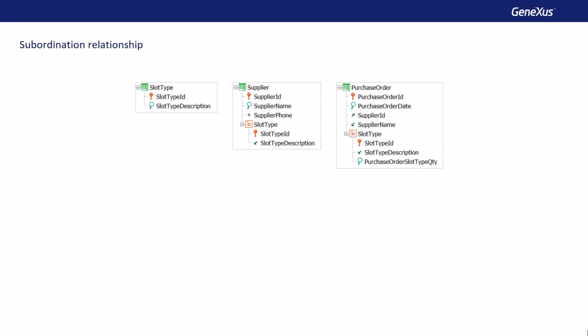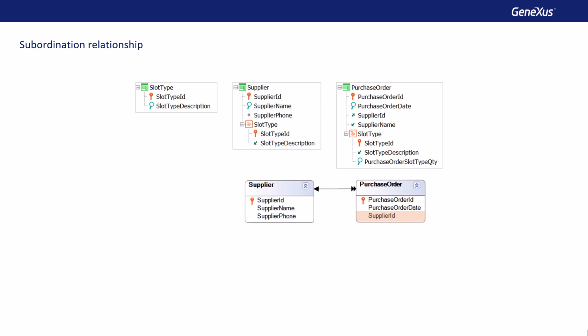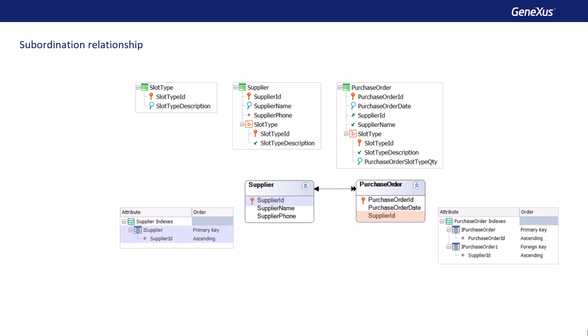We'll start with a simpler case to see the difference. Between the first level of purchase order and the first level of supplier, there's a subordination relationship. In other words, supplier ID will be a foreign key in the purchase order table, pointing to the supplier table, which has supplier ID as its primary key. For this reason, an index will be automatically created in supplier by primary key, and an index in purchase order by foreign key. These indexes will be used to make uniqueness and referential integrity controls efficiently.